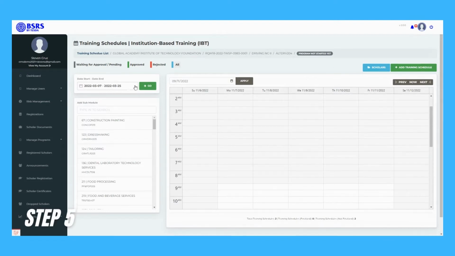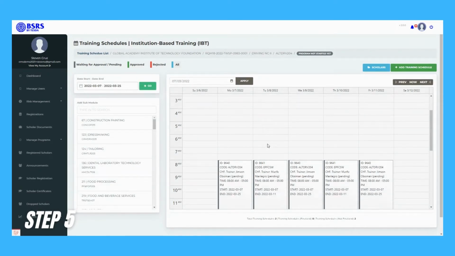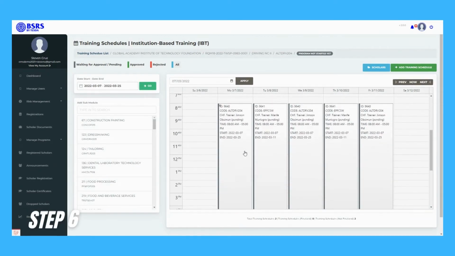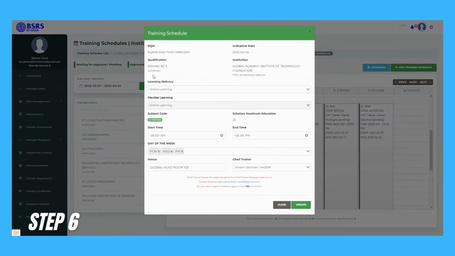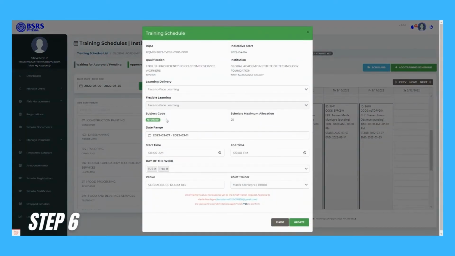Step 5. To update the training schedule, click the concerned schedule card in the calendar. Step 6. After clicking the schedule card, the details should now show up. You can now adjust your schedule and click the Update button to save your changes.